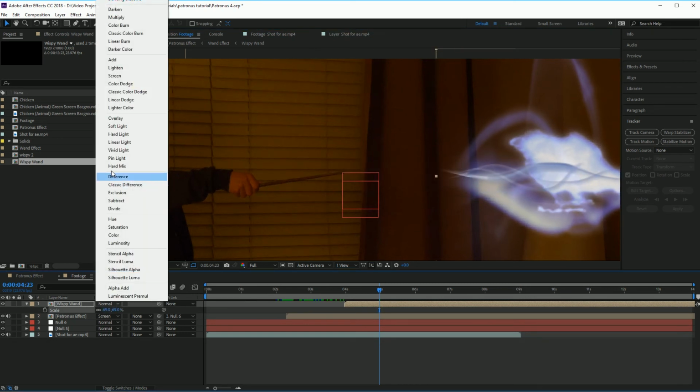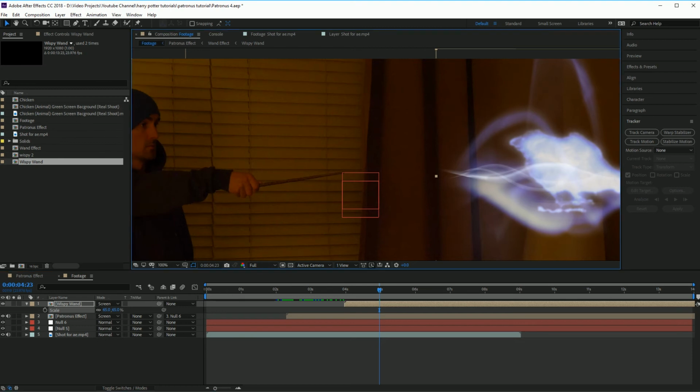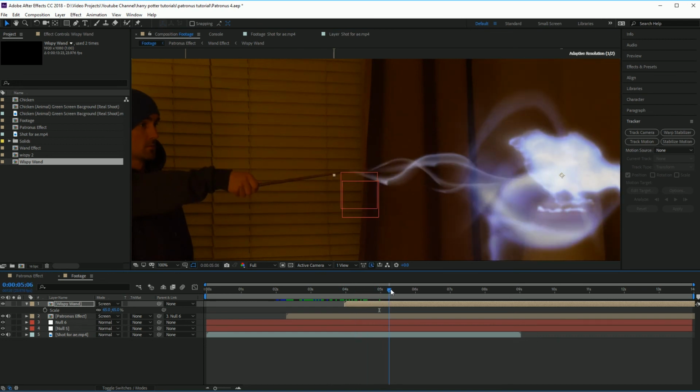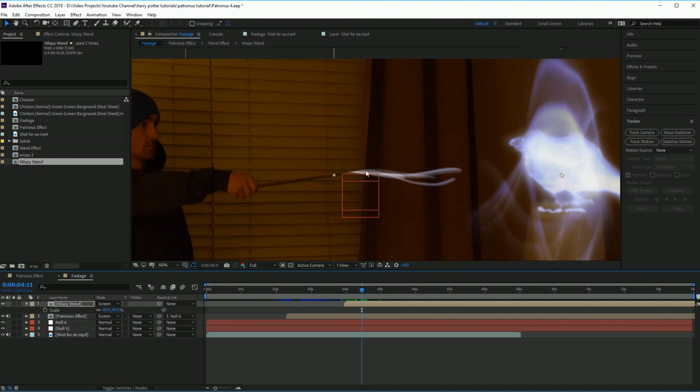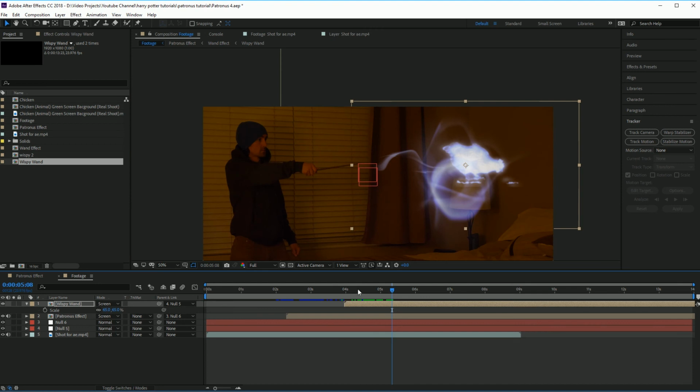And let's set this, instead of to normal, let's set it to screen. It's going to lighten it up a bit and take out those kind of darker spots. And once we get this set into position at the edge of the wand, we can go ahead and parent that to our original null. And that'll follow the wand's position as it comes out.